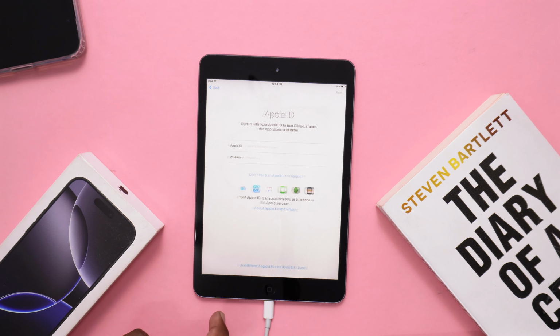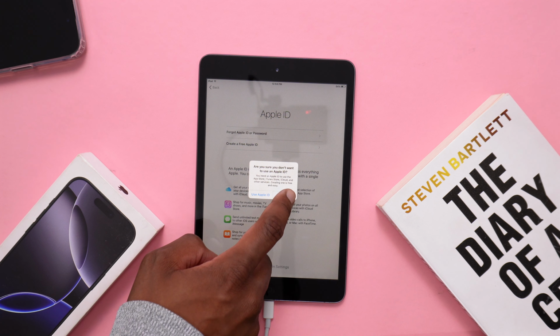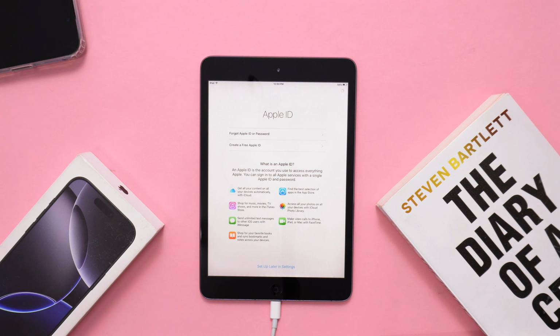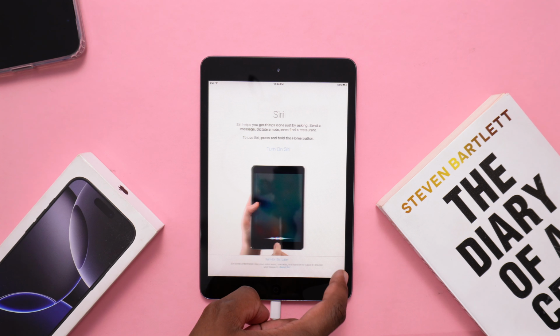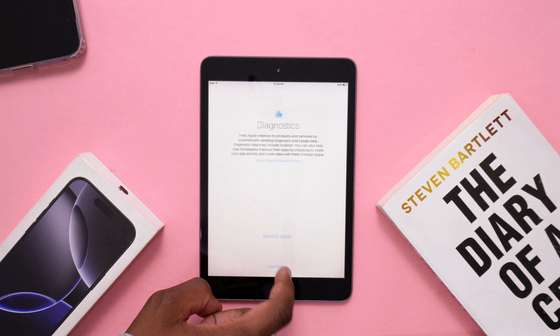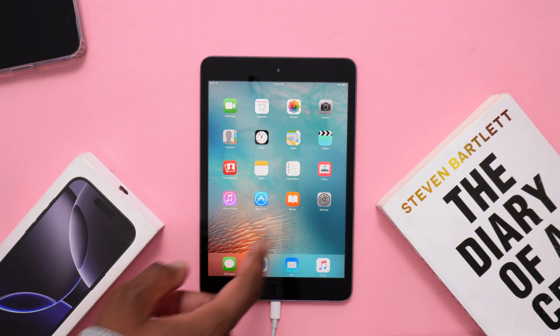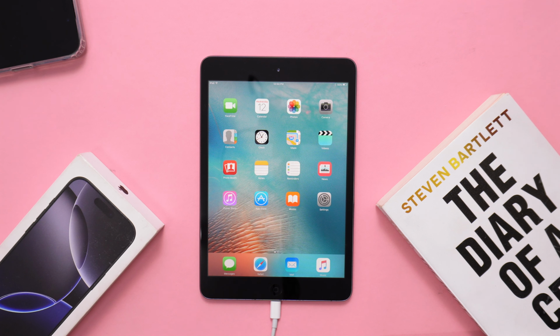Next up, set up as a new iPad. I'm going to tap here, and then I'm going to tap set up later in settings. Don't use an Apple ID as of now. Just wait for a couple more seconds. And then you just need to agree with the terms and conditions in here. You can turn on Siri later. Don't send. And here we go. Welcome to your iPhone or iPad. And you've successfully got rid of that iPhone or iPad is disabled screen right there.